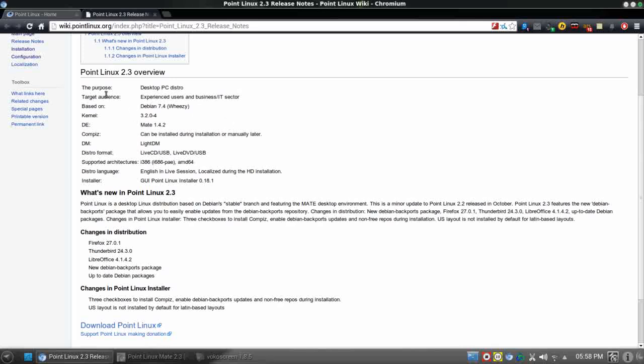So the purpose of Point Linux is that it is a desktop PC distro. The target audience is experienced users and the business/IT sector. Now that's important because I do not recommend Point Linux for a beginning user. With a couple of small tweaks, it would be appropriate for a beginning user, but as it sits, I do agree. More experienced users will really enjoy Point Linux.